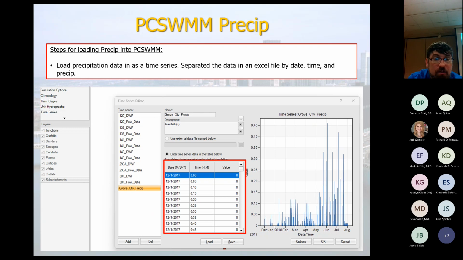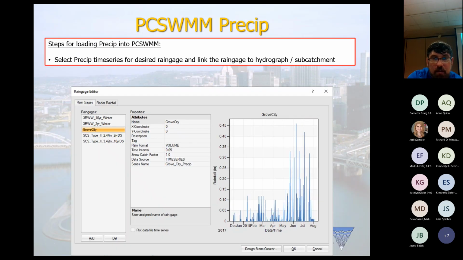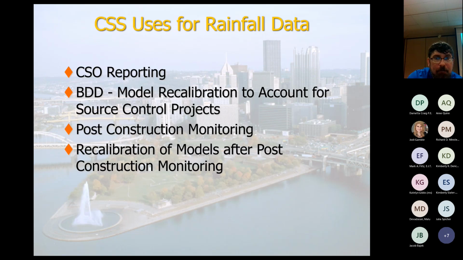After that, loading it into SWIM. As we said, there's already direct inputs from RainView you could use. Or just insert it in as a time series file, link it to your rain gauge. And now we're on combined sewer uses.